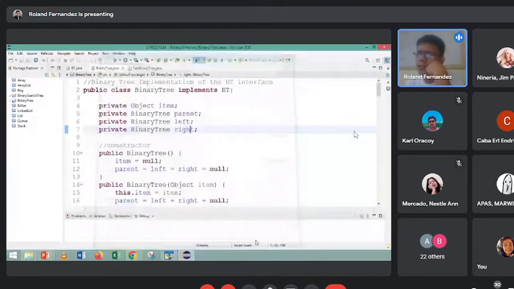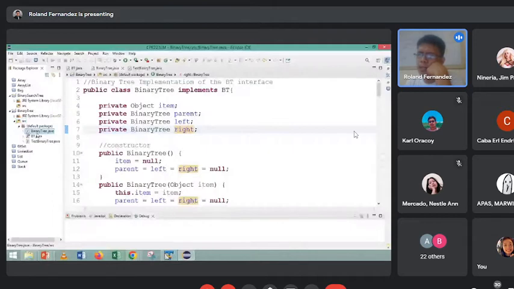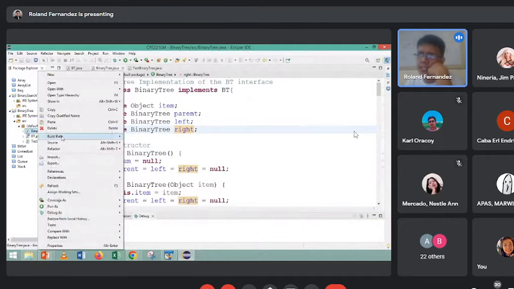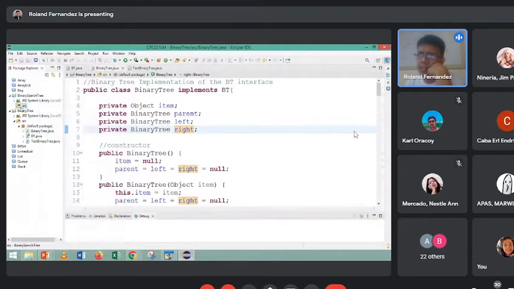So this is our binary search tree. Let me go into this project, into its source. What I'll be doing is that I'll try to copy the binary tree. I'll copy that and paste it here, because I will be using it. Okay, so this is my binary tree.